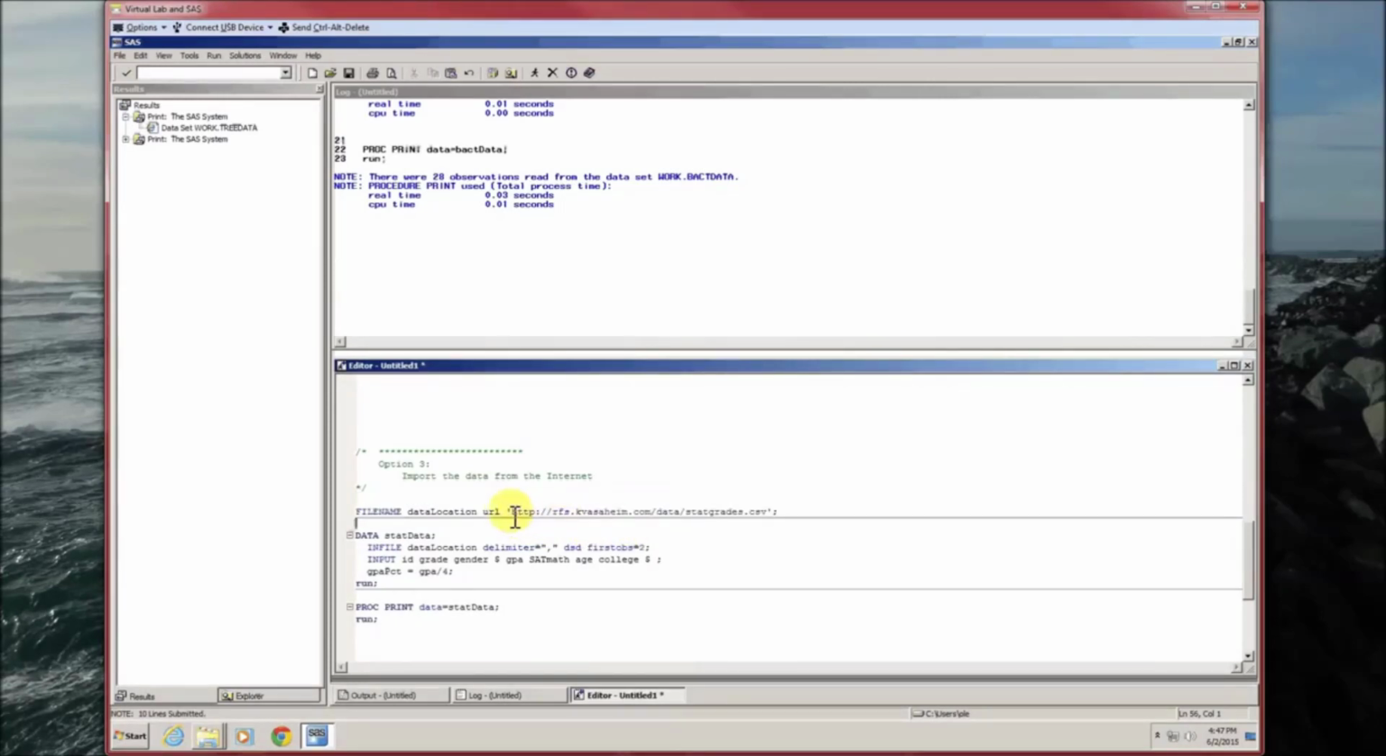Notice it's a URL, a full URL. It starts with http:// and then the rest of the address. This line must be run before you can infile this data.